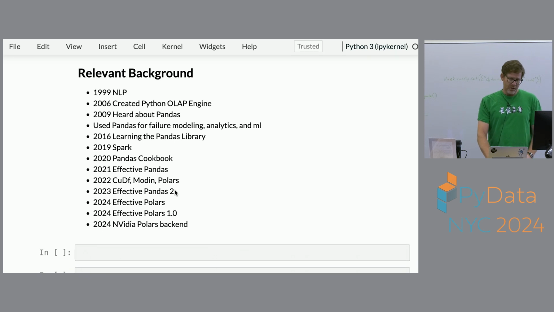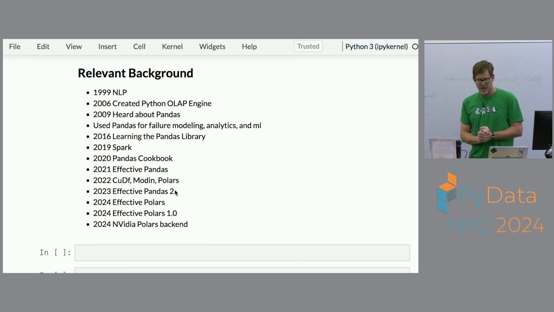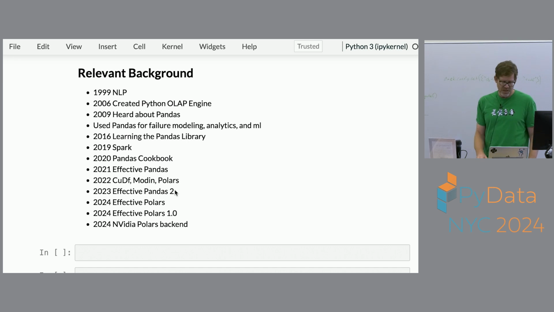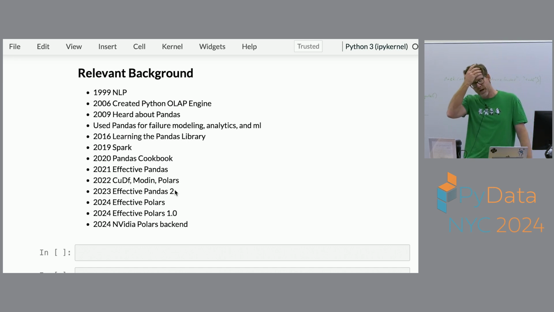So relevant background for maybe this audience, like why am I teaching this, or what's going on here? When I graduated from college, my first job out of school, way back when, was doing natural language processing in Python. This is before NLTK or spaCy existed. Basically, we had to wrap C libraries and do that with Python. And that's actually how I started using Python. The colleague that I was supposed to work with was using a language called Tcl.